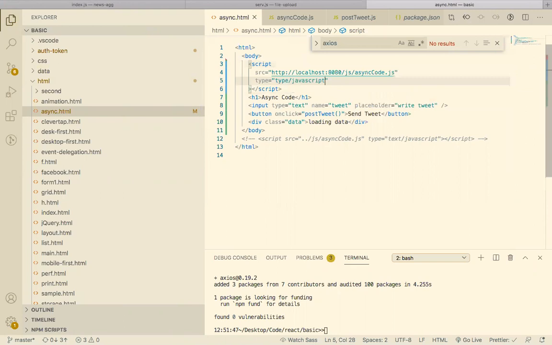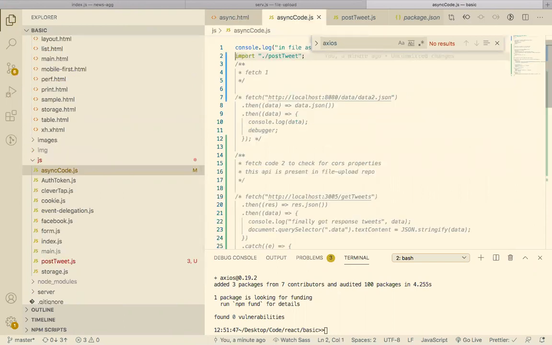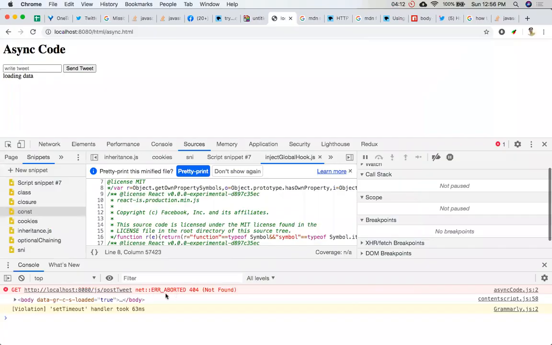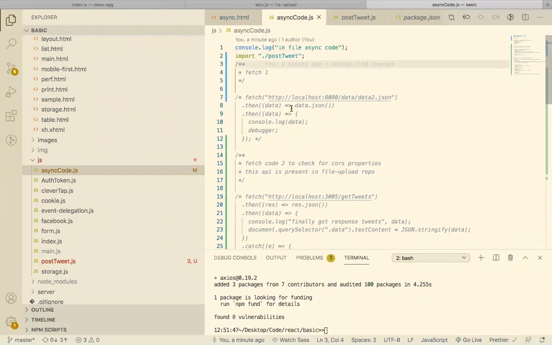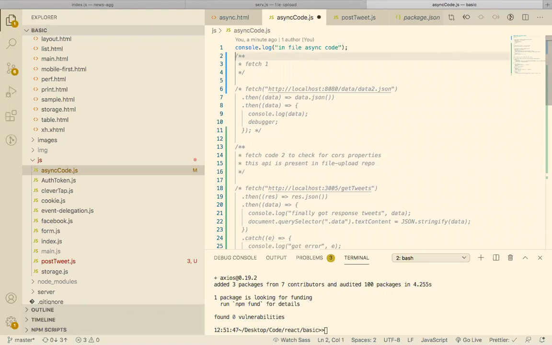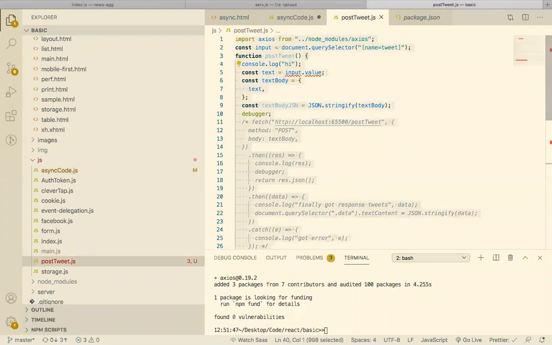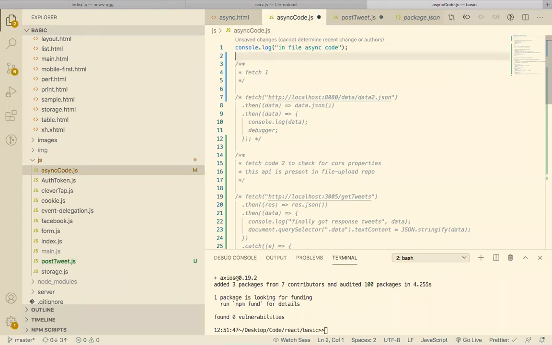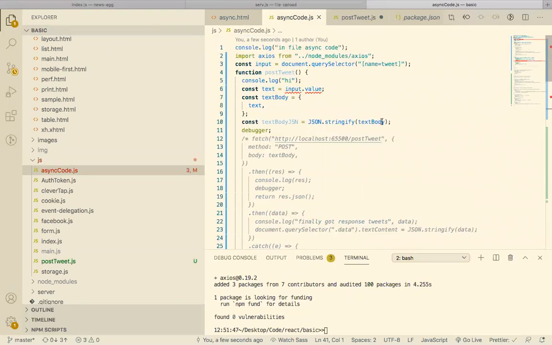JavaScript. Express call I cannot make directly because I'm not using any bundler over here. So directly import does not work natively, and that is the error it is giving us. MIME type error previously we got. Okay. So I cannot use import. So all this should go there. Okay.